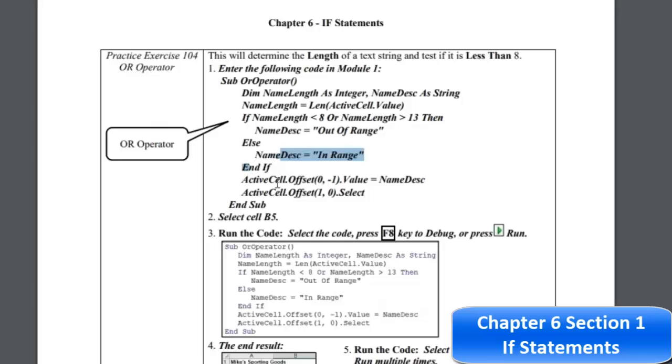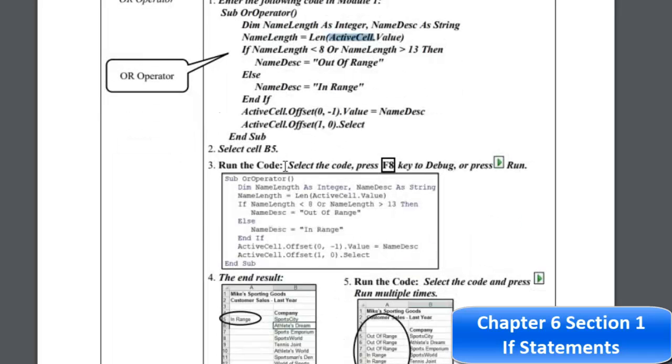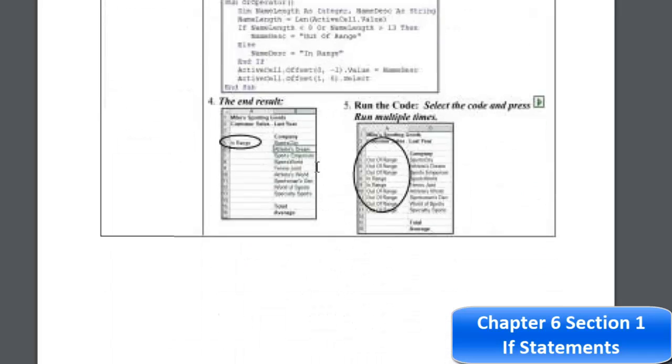Then what this does is it does an offset, and it simply goes down to the next row, and then you can run the program again. And since I'm using the active cell here, wherever the cursor is, that's where I'm going to actually start working. And so that's just a little explanation of what the code actually goes through.